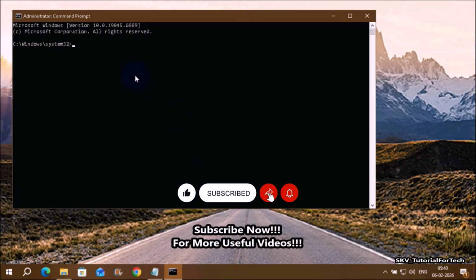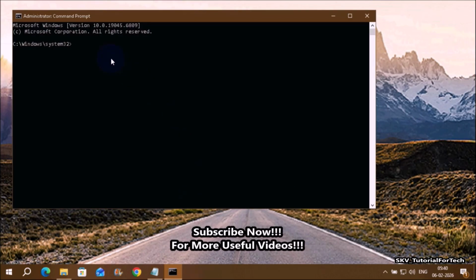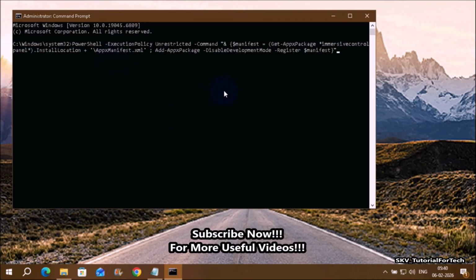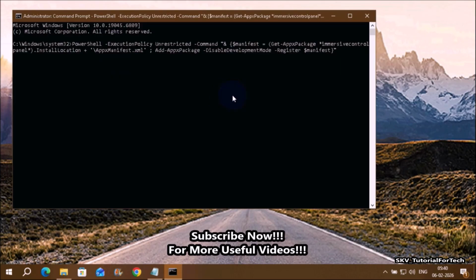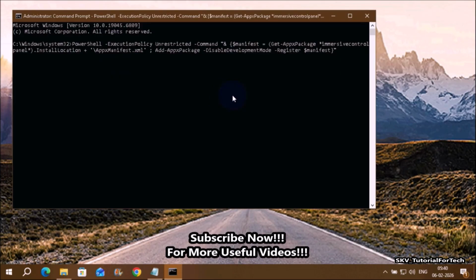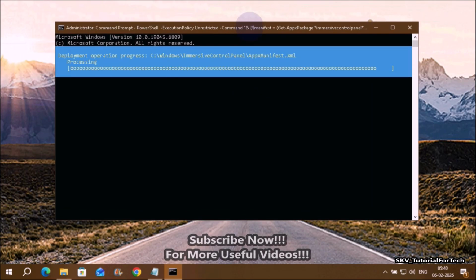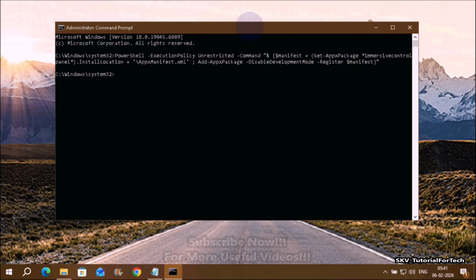In the command prompt window, type the following command. Copy and paste this command from the description box below and then press enter. This will reset your Windows settings. Once the reset is complete, close the command prompt window and then check if the issue is fixed or not.